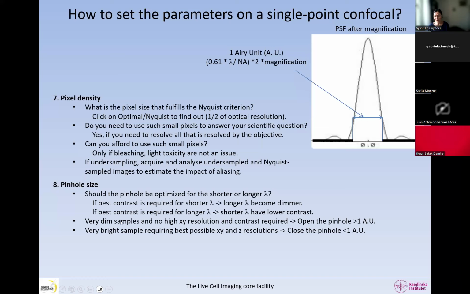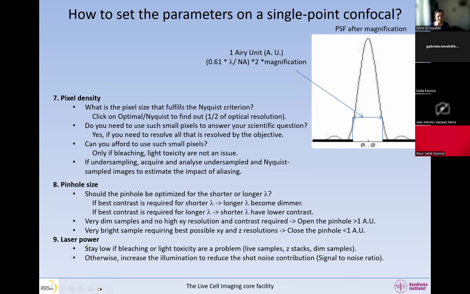And if you have a very dim sample and no high XY resolution and contrast is required, you can also open the pinhole more than 1 area unit. That's also totally okay to get more light. And if you have a very bright sample, you can benefit from closing the pinhole smaller than 1 area unit, and then you actually increase the XY and the Z resolution. So with the pinhole size, you have several choices that you can make here, and so you can choose knowingly.